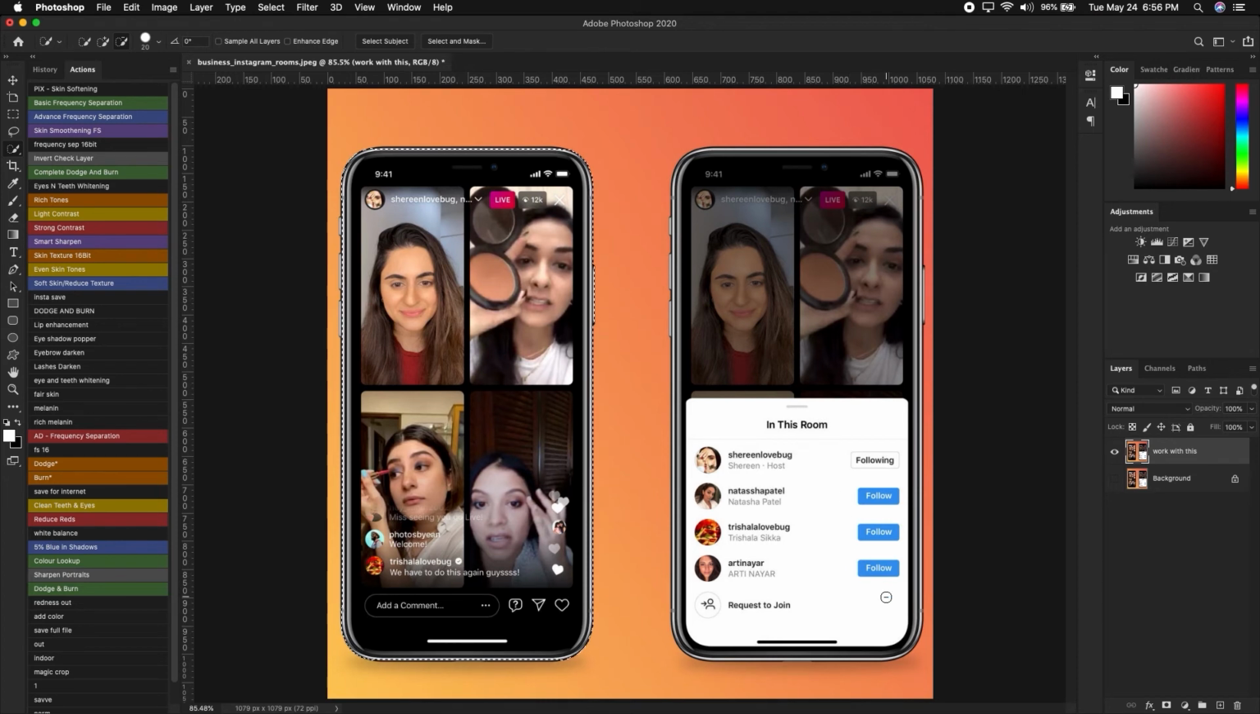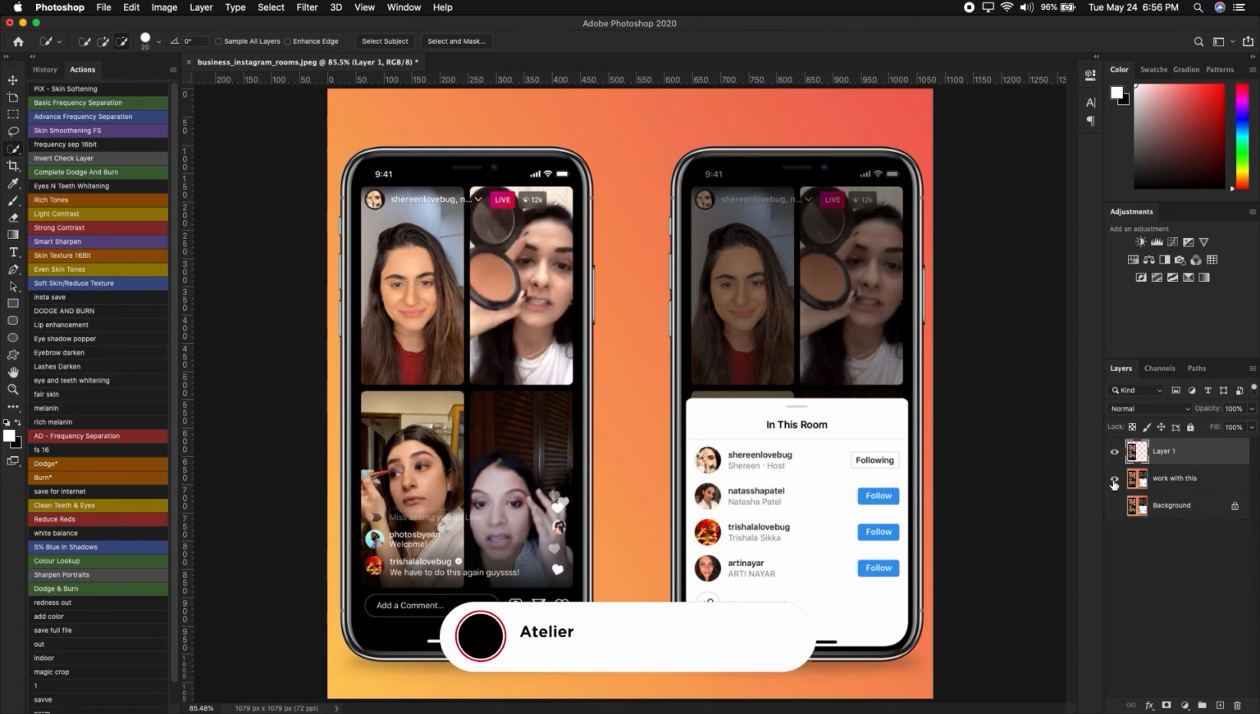In order to do that, you press Control J. Okay, Control J, and we create a copy from the background, but this time around we create a copy of only the phone with the selection, because once you have a selection and press Control J, it copies only the phone. Work with this visibility.